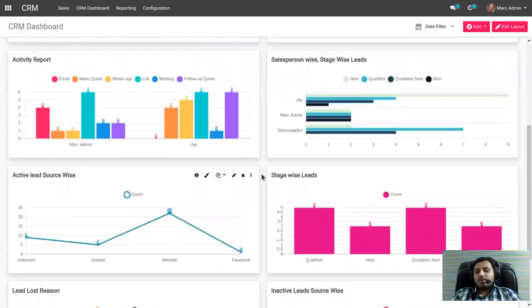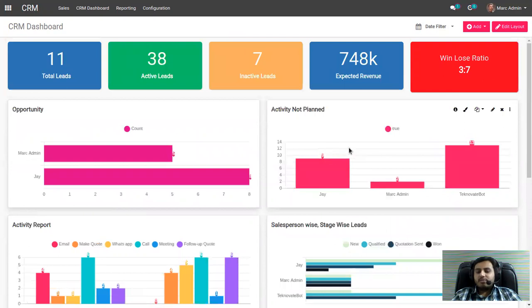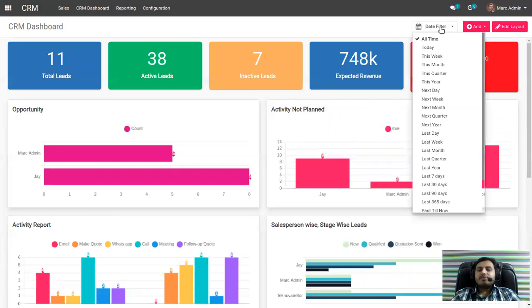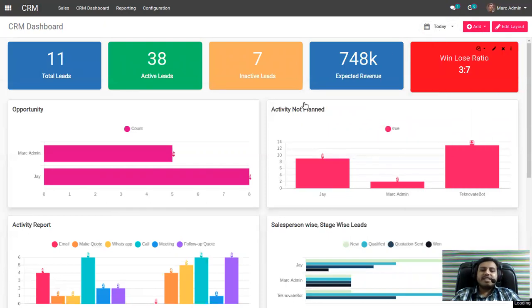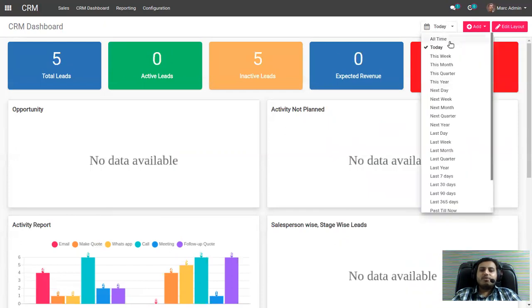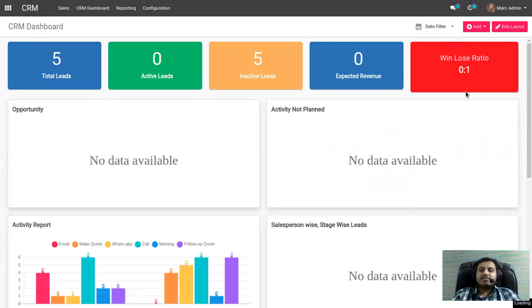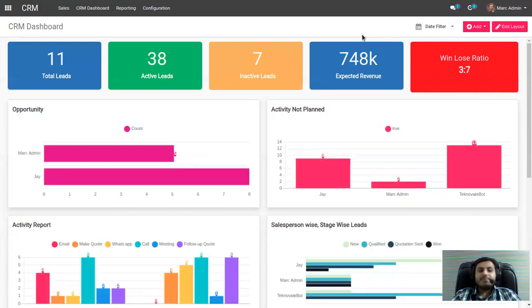And this is not the only report. This is just our standard reports. You can create unlimited reports from this button, and you can see these reports for any time period. Like if you want to see this report for today, it will change accordingly. If you want to see this report for this month or this week, you can set your time parameter as well.